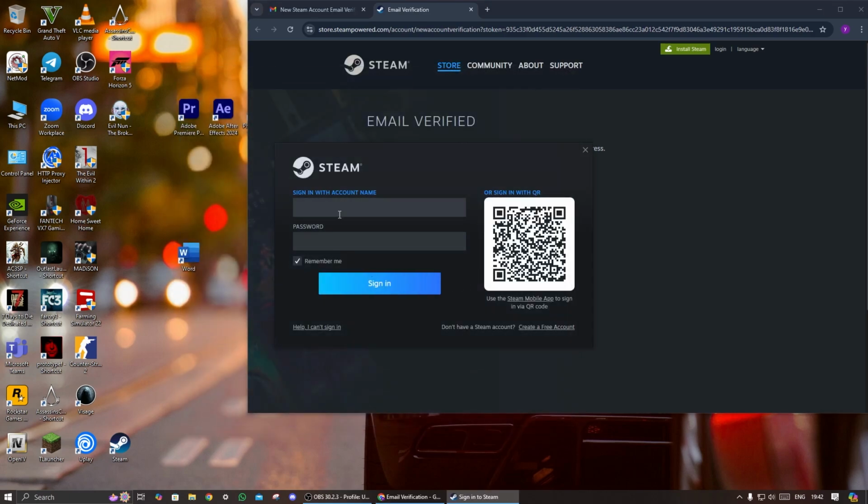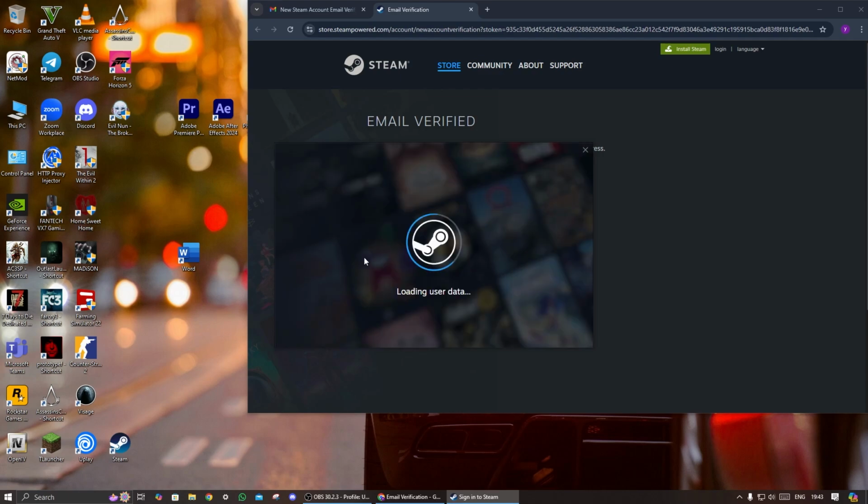Then put your given account name and password here. Then click Sign In. Now you have created a Steam account successfully.